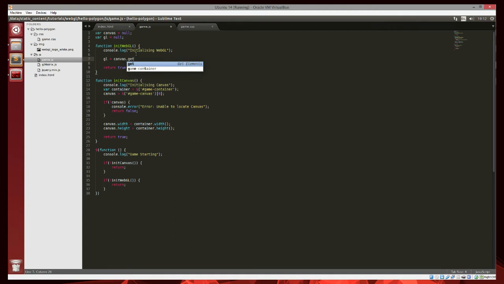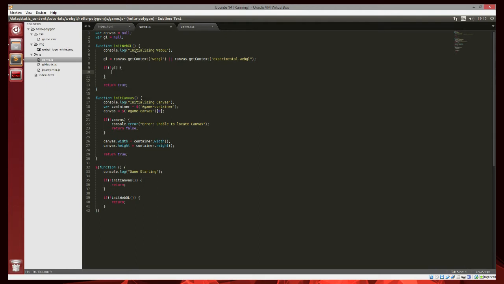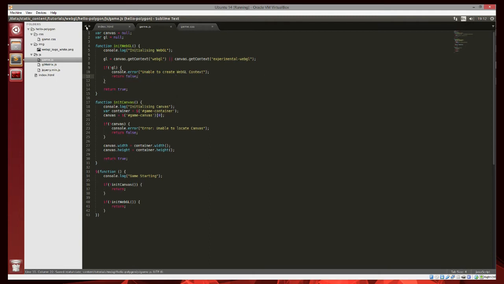So all we need to do is just tell it that we want to get a WebGL context. And to be on the safe side, some browsers still refer to it as experimental WebGL. I've not noticed any issues with selecting it like this. It still had the same feature set in the browsers I've tested it. And just as a matter of prudence, let us double check that that's actually worked. And we'll return false if it hasn't.